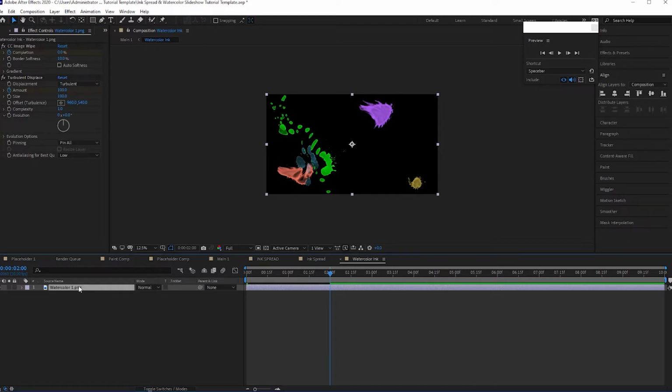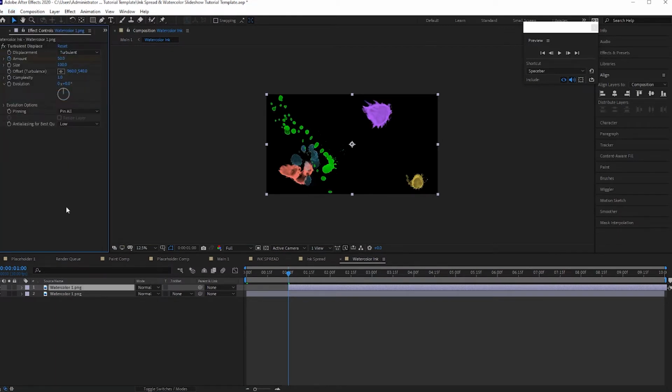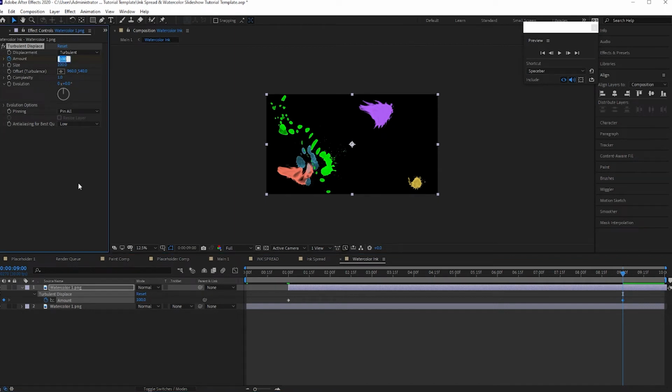And then I will press Ctrl D to duplicate it. Move back my playhead to about 1 second. Press the open bracket key to move that layer. Delete this image wipe. Press U on my keyboard to see the keyframes. Move your playhead to the 9 second duration. Move this keyframe. Then go to your effects control and change the amount here on your displacement to 837.